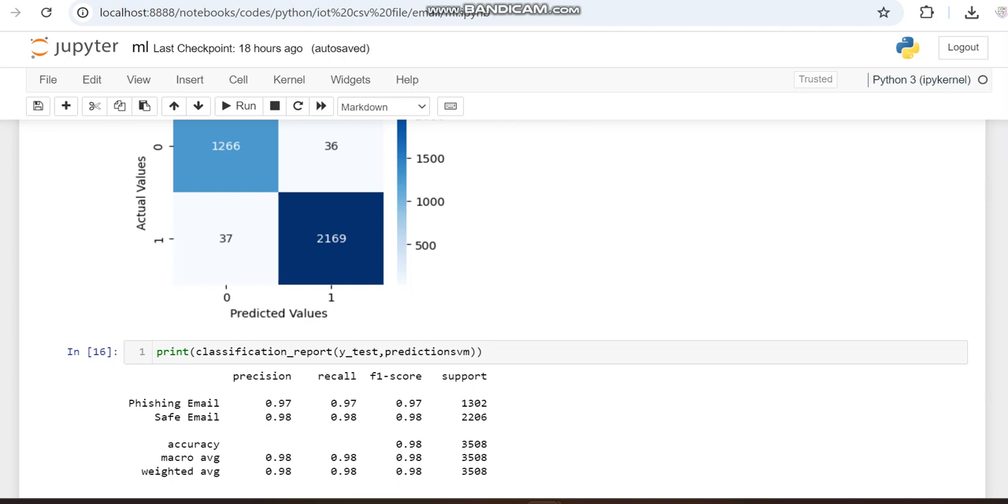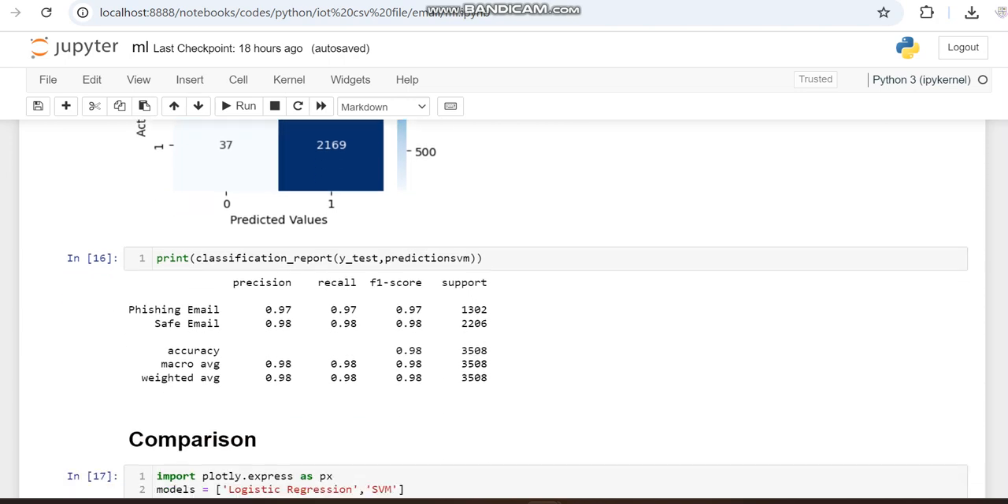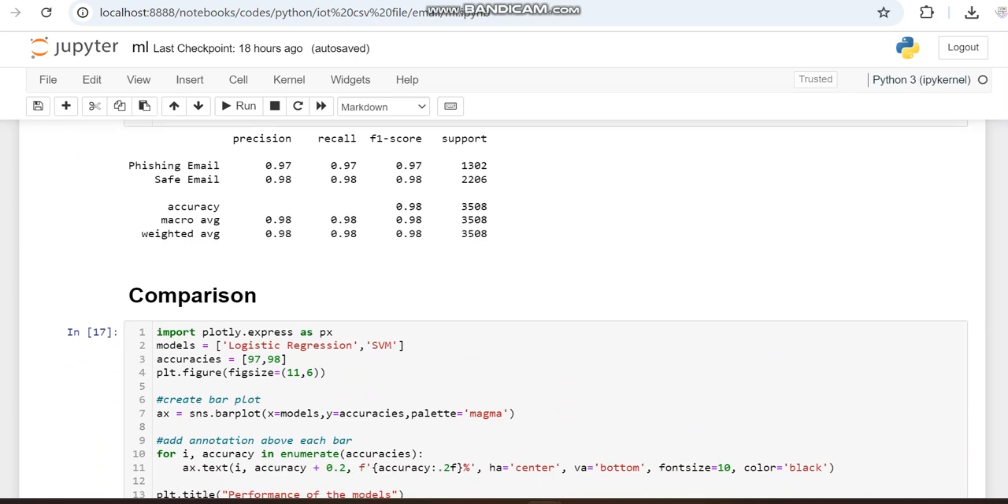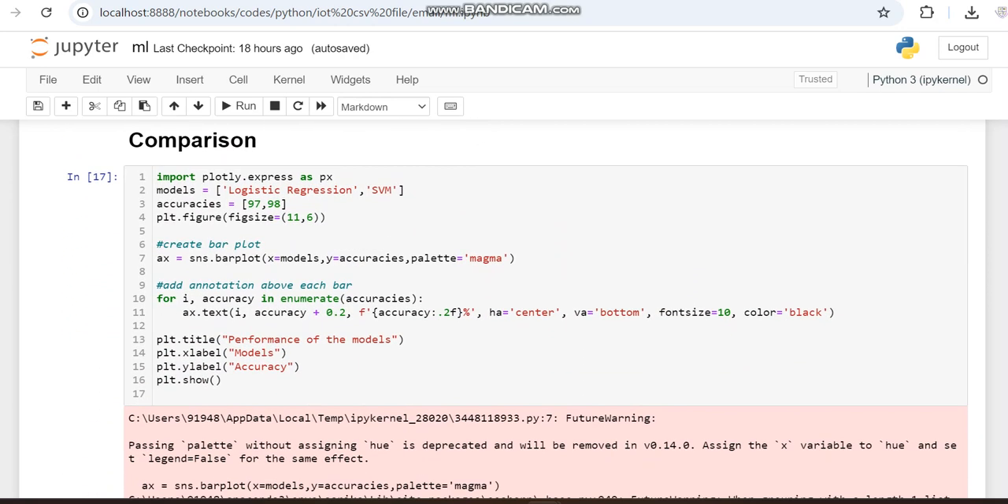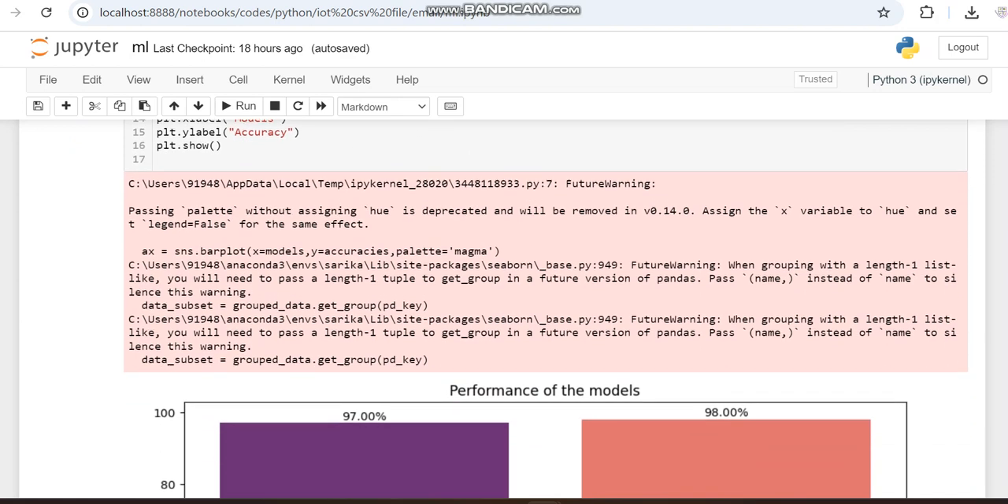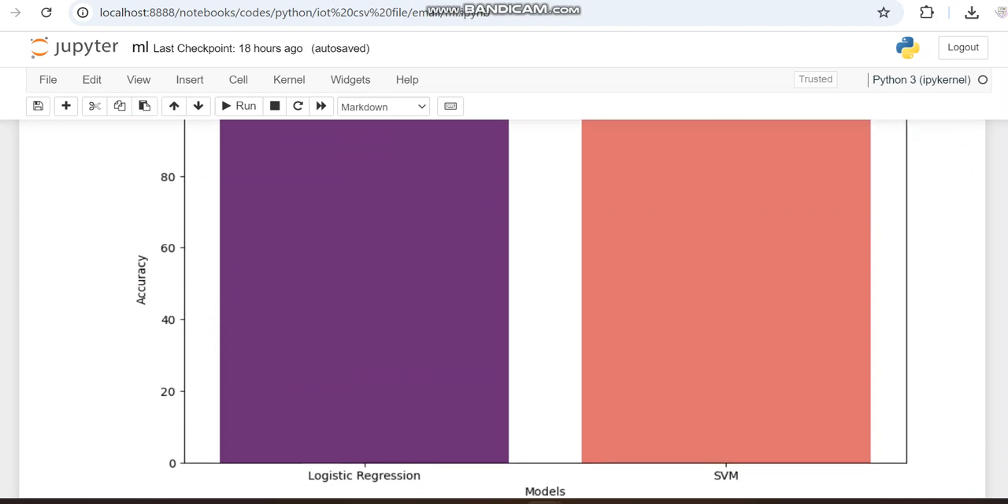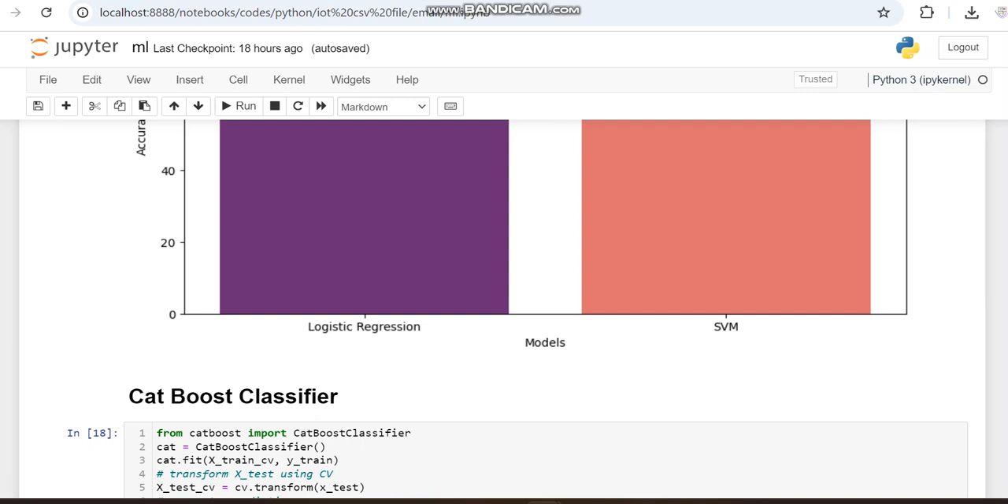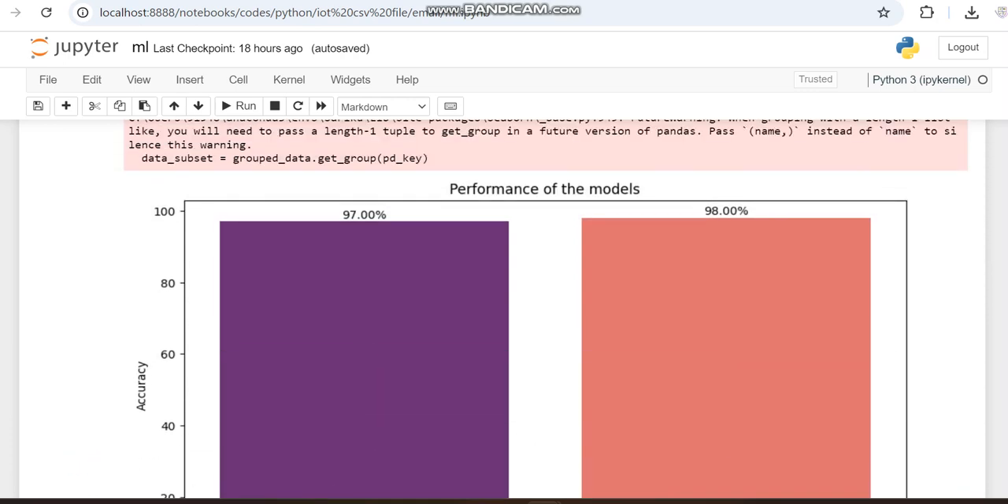When we compare logistic regression and support vector machine, support vector machine is providing better results, because with logistic regression we got only 97% accuracy, but with support vector machine we are getting nearly 98% accuracy. And we have made a comparison plot, a bar graph, displaying logistic regression and support vector machine and their accuracy values. For logistic regression we got nearly 97% and for support vector machine 98%. So it is only 1%, but you may notice some difference.